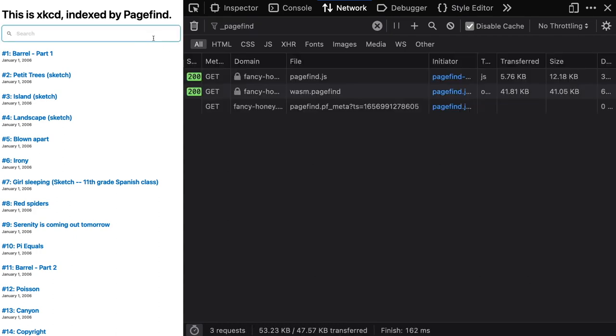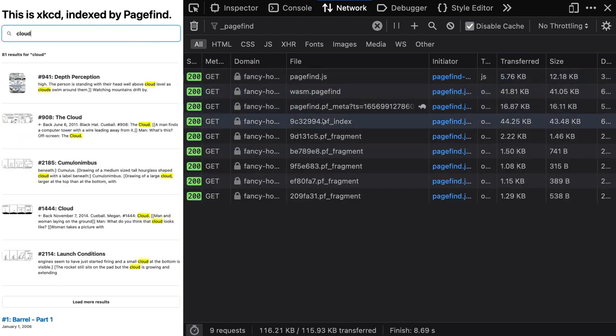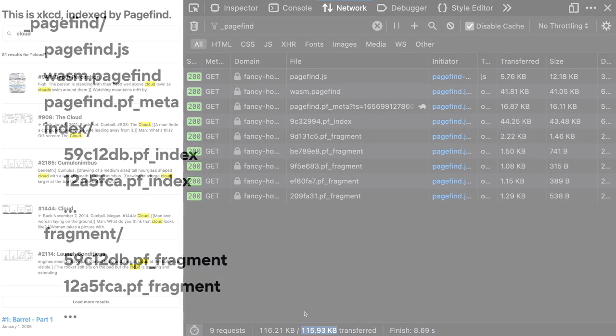First, when the input is focused, we initialize Pagefind, which pulls 64 kilobytes in this case. We've got a JavaScript file, some WebAssembly, and a small metadata index. Now, if we input a search, you'll see we load another small index followed by some result fragments. And in total, we just searched all 2,500 comics, coming in at 115 kilobytes to the user. This seems like a pretty good point to run you through how Pagefind works under the hood.